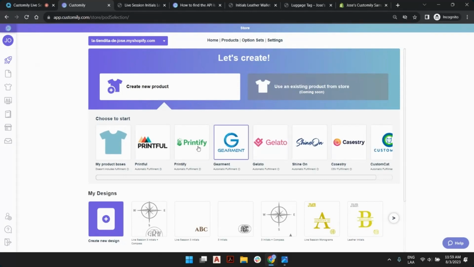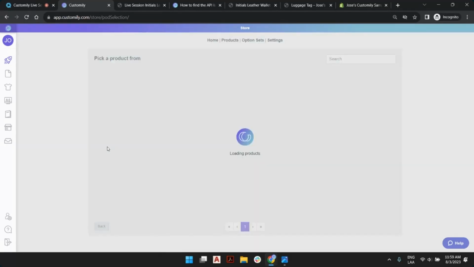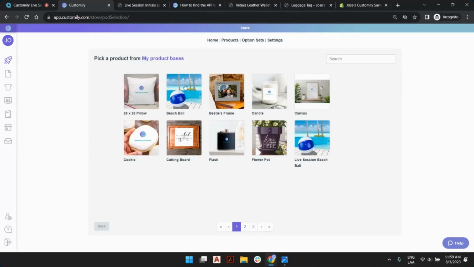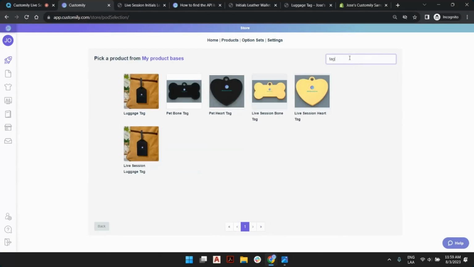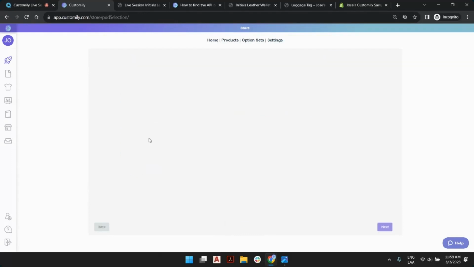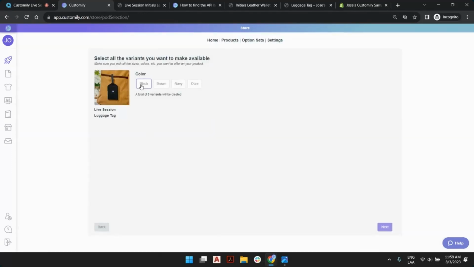There's no print on demand on this product. This will be manually fulfilled. And if we look in the search bar for the tag, oh, look how many tags we have. This is the live session Luggage tag, the one we just created. So clicking here and picking, you see 4 variants are the one we put together when we uploaded the different product images. Now we have 4 variants that will create as actual Shopify or Etsy variants.